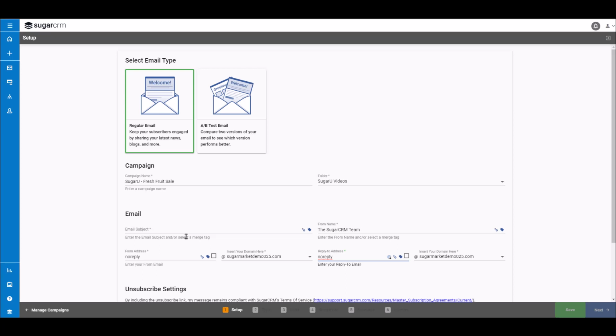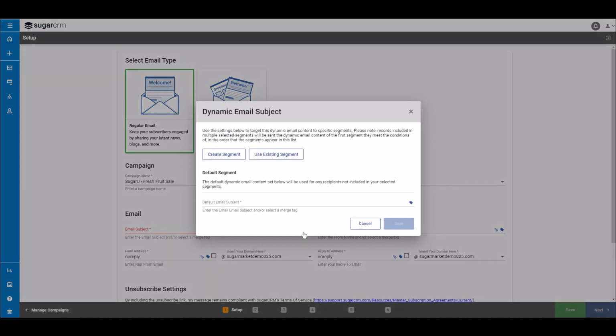Remember, you can make all of these dynamic or even just some of the elements dynamic, whatever works best for your scenario. For this example, we'll focus on making the subject line dynamic by clicking on the settings gear icon. A window will appear to guide you through setting up your dynamic subject. First, we will focus on the bottom of the window, which has the field labeled Default Email Subject. The default email subject is where you will put the email subject you would like everyone not in one of your segments to see. For example, we're using this email to advertise our fresh fruit sale.